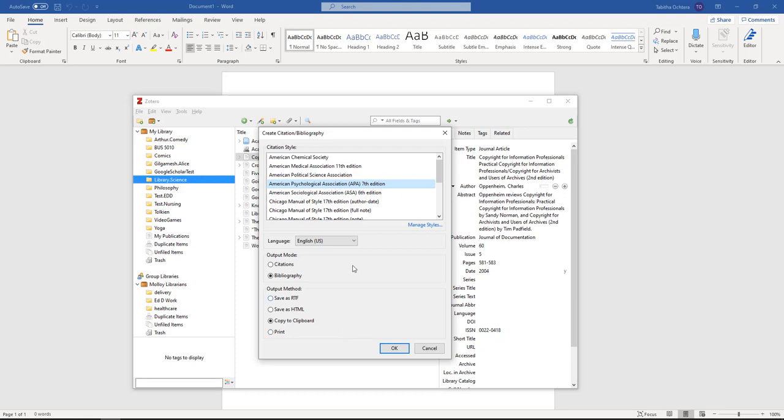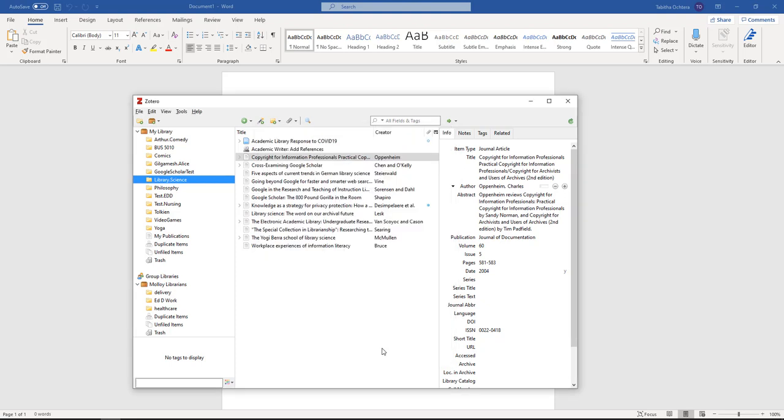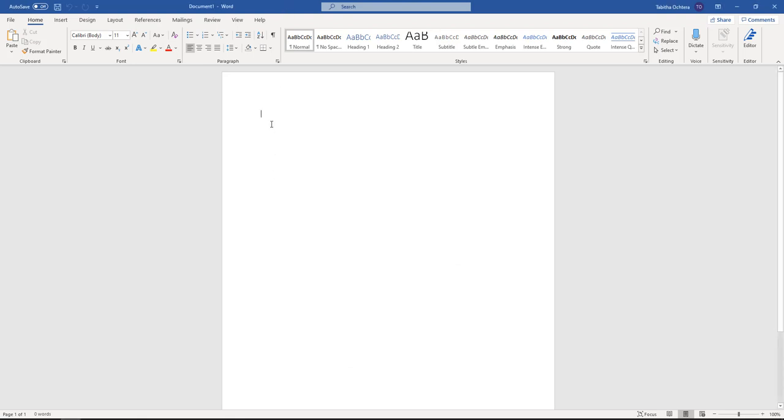Choose your citation style, most likely it is APA 7th edition. You want the bibliography, and copy to clipboard. Click OK. Then go into Microsoft Word or another word processing system and paste.